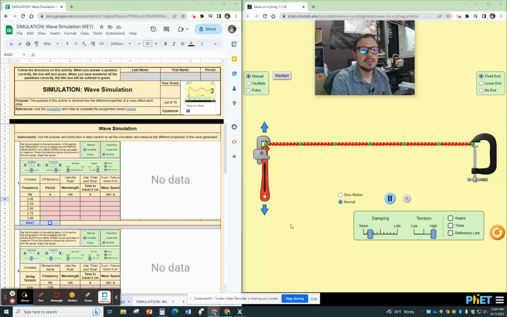This is the wave simulation. So the purpose of this activity is to observe how the different properties of a wave affect each other. So there are some references. There's, of course, the simulation that's on the right side of the screen.